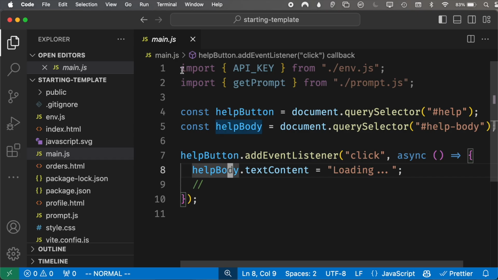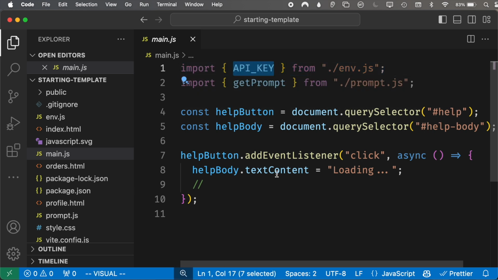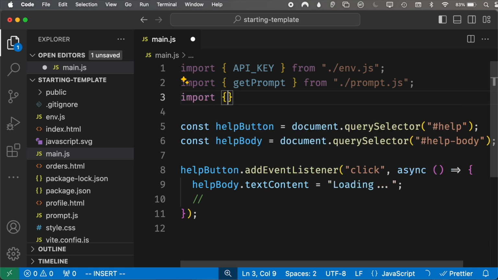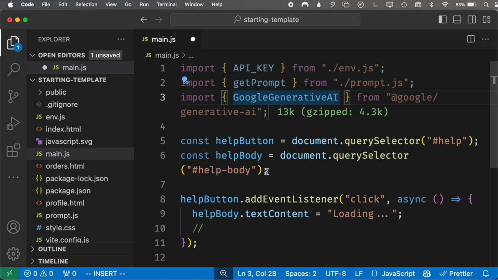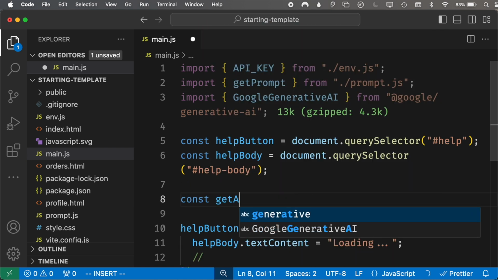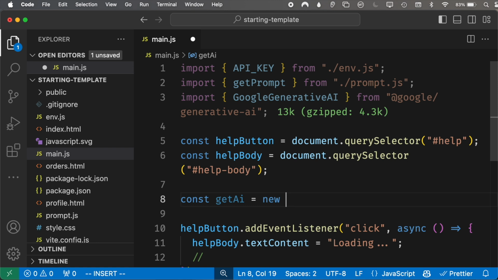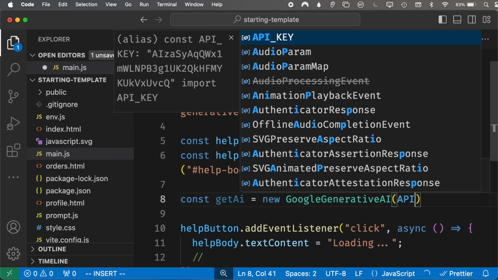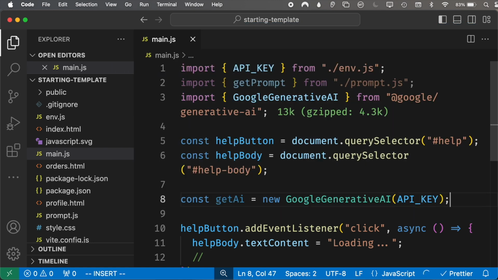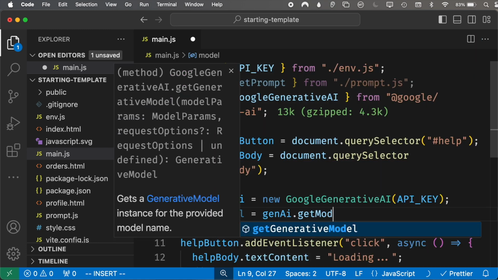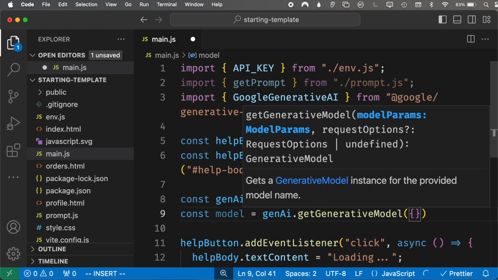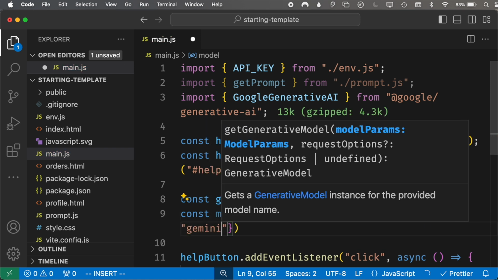Now, we already import the API key over here, and we're gonna now import the Gemini web app. We're gonna import Google Generative AI from Google Generative AI. And we're gonna create a new genAI equals new Google Generative AI, and we're gonna pass in the API key. And then we're gonna get the model that we're gonna use. So that's gonna be genAI.getGenerativeModel, and we're gonna provide the model name to be Gemini Pro.